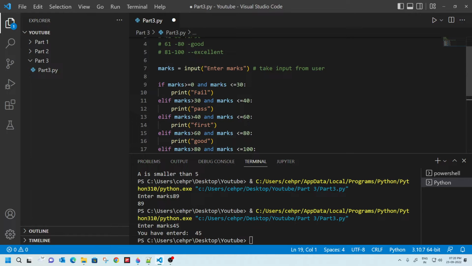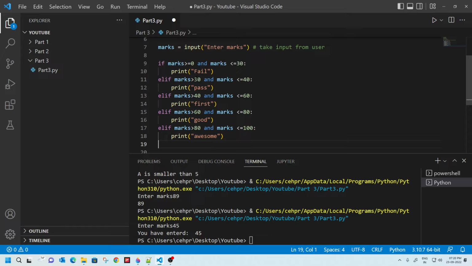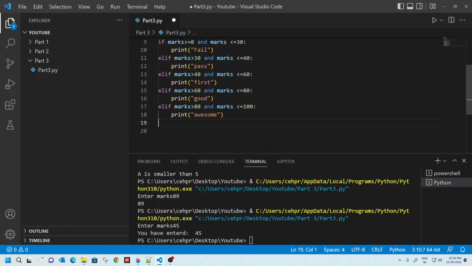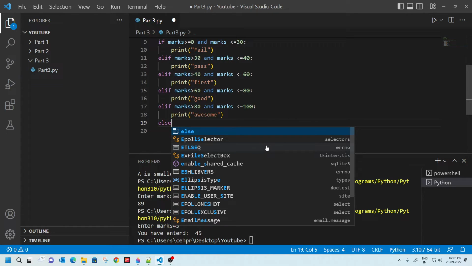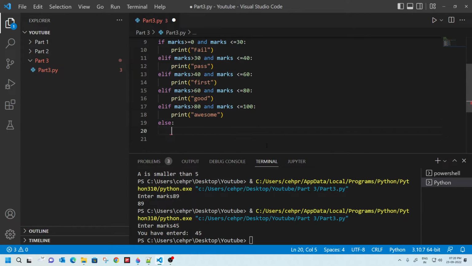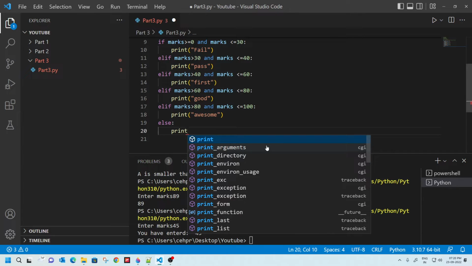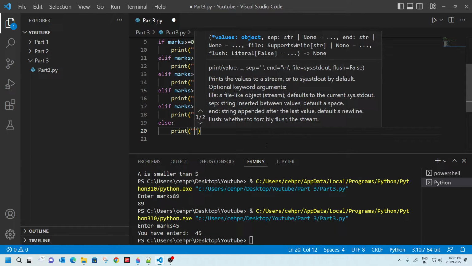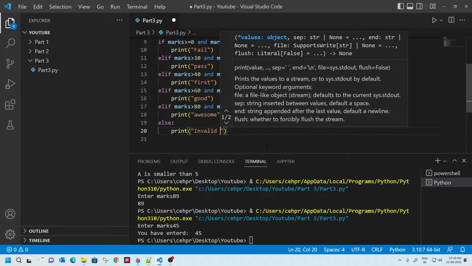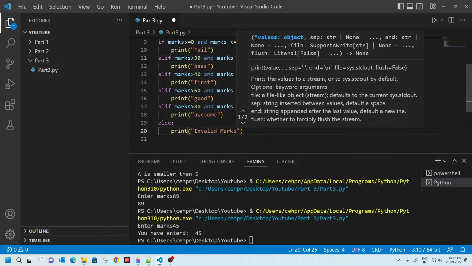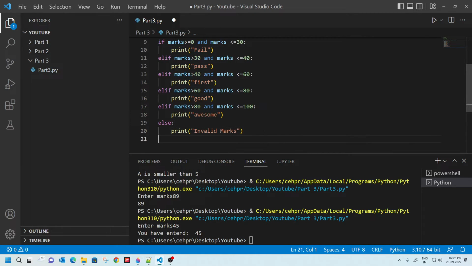Now if the user enters anything apart from this range of numbers, that is 0 to 100, we have to print a message that invalid marks. So what we will do, we will say else print invalid marks. Okay, so this is the nesting of if statement.